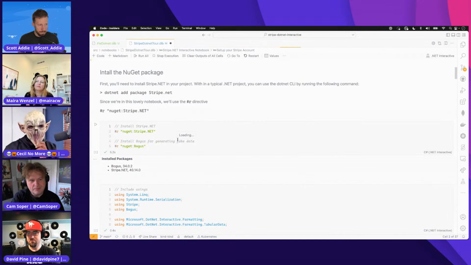But as an example, if I wanted to, for instance, include NuGet packages, how do I do that, right? I want to reference NuGets inside of my interactive notebook where I'm playing around with stuff. Here you go.